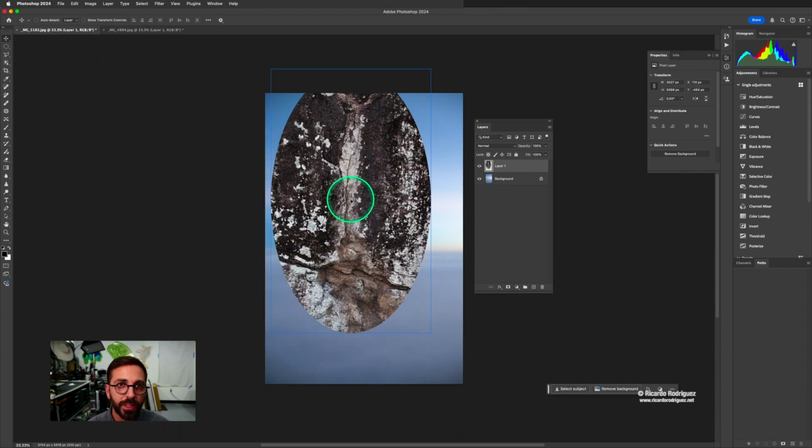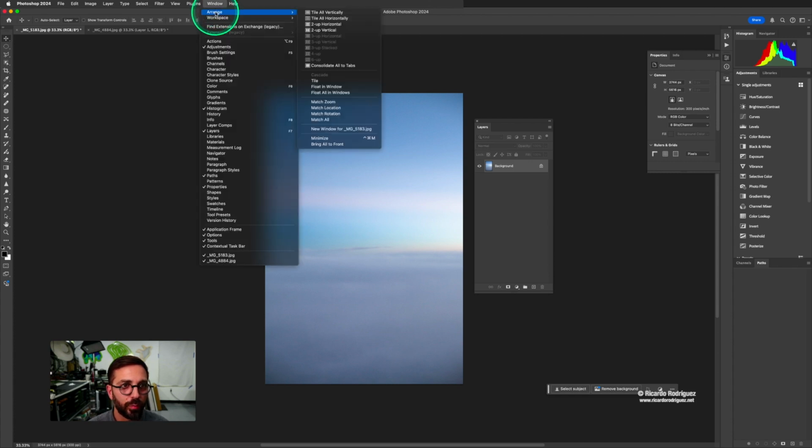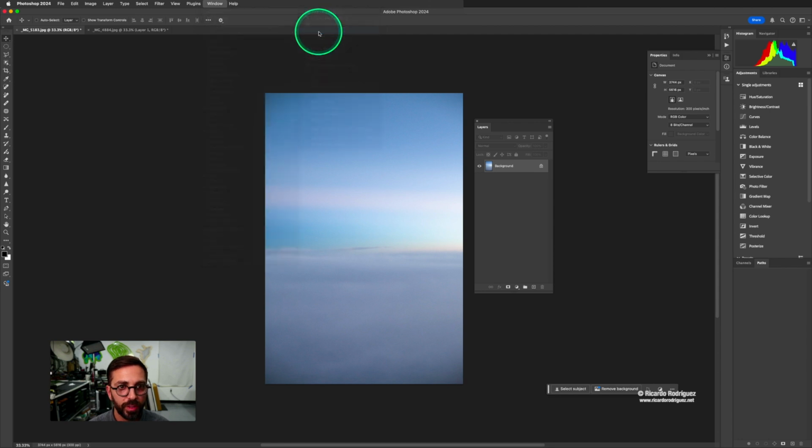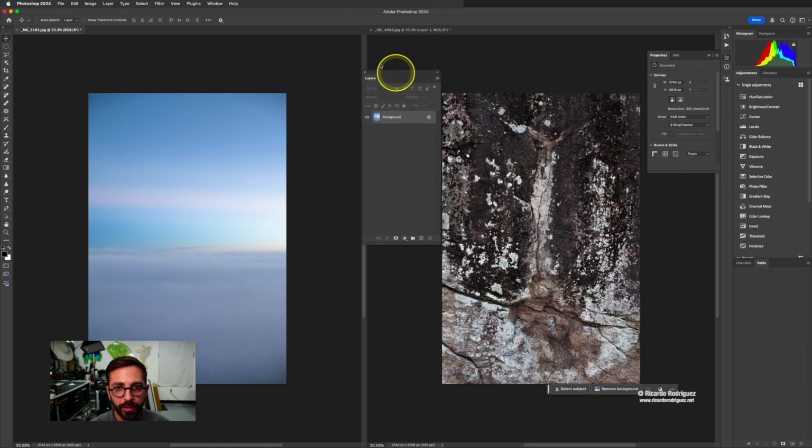So I'm letting go of the click that I did in the other image once I bring it into here. If that doesn't work for you, there's another way that you can do it. Actually, there's multiple ways, like everything in Photoshop. One simple way, if you go to Window, Arrange, and you have 2 up vertical, it will basically put the 2 files next to each other, and that way you can drag it a little bit easier.